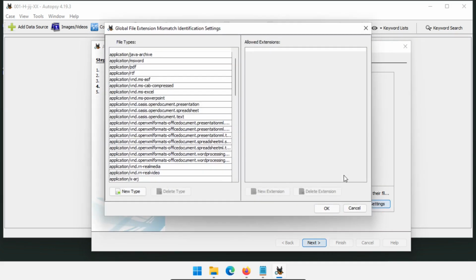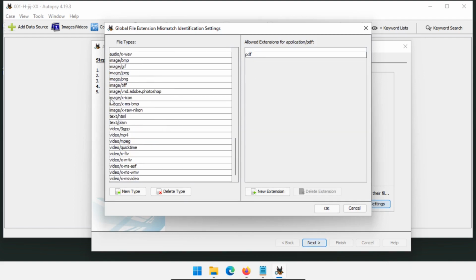Next, go to global settings, and then we can see the file types. This is the file header type. And if we click on PDF, for example, then we can see the extension that we will accept. I know that Hangul word processor is not usually in the extension mismatch identification setting, so I'm going to add Hangul word processor.